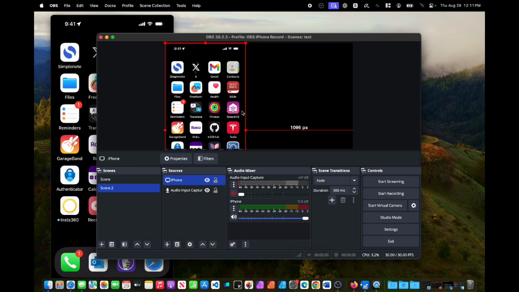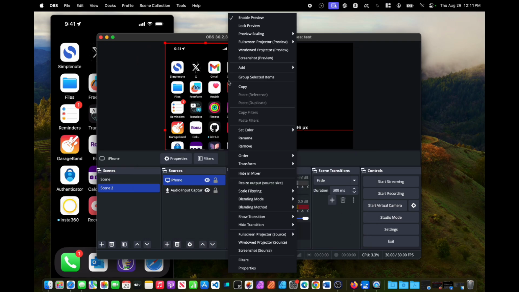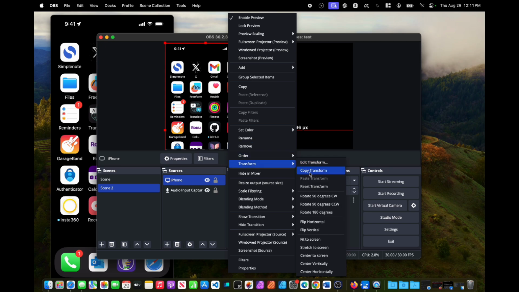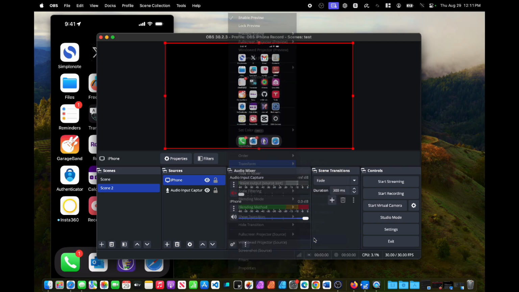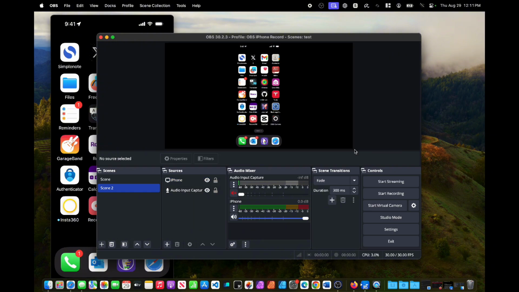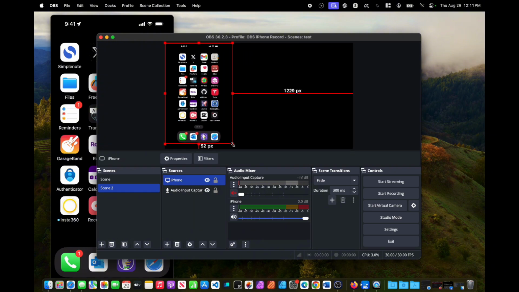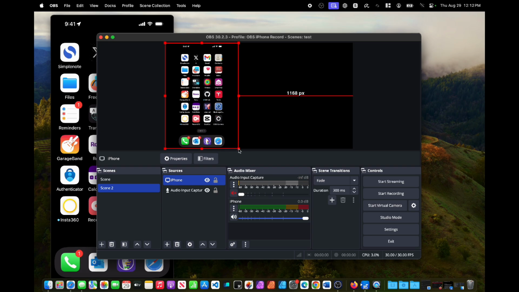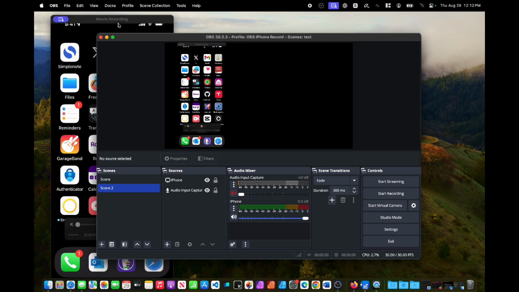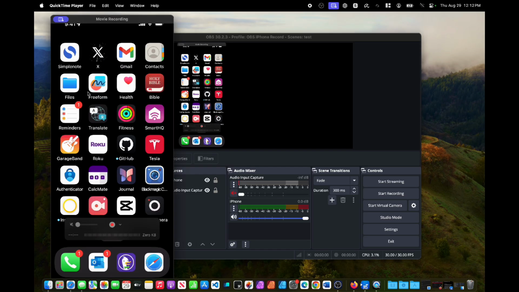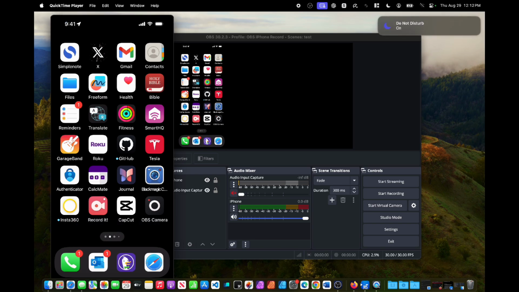Hit OK. But, of course, it's not fitting, so we need to transform that. We'll go to Transform and choose Fit to Screen. Now it's on our screen. But you probably want to move it to the side here so that later we'll add ourselves over here for the video. And also, we said we want to do the audio because right now there's nothing happening. So what you want to do is come back to QuickTime, and then there's this little slider. You want to slide it up so you get some audio going.